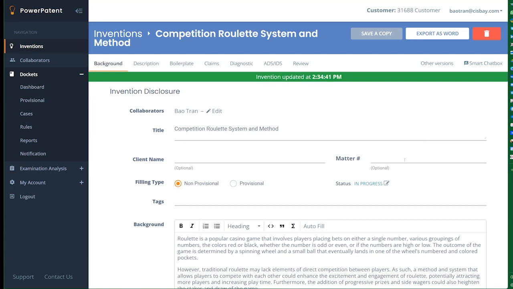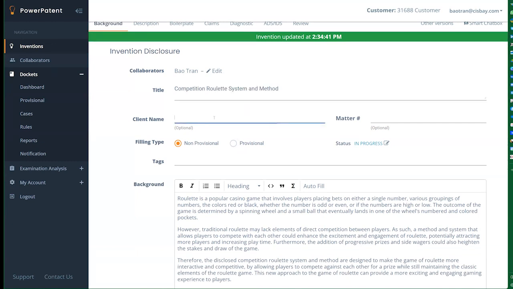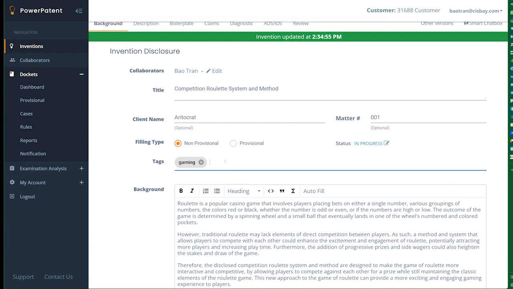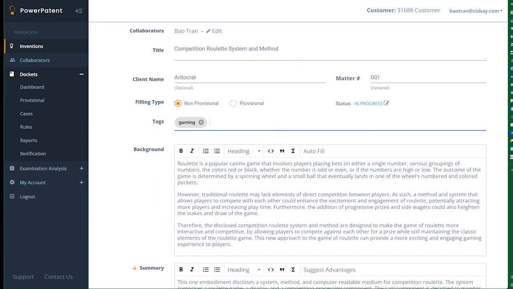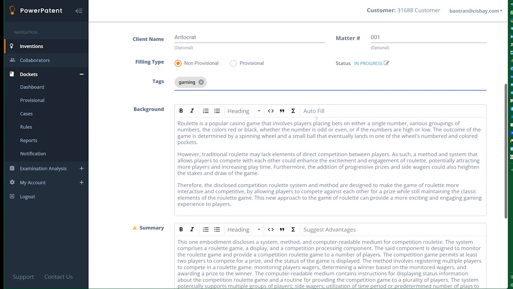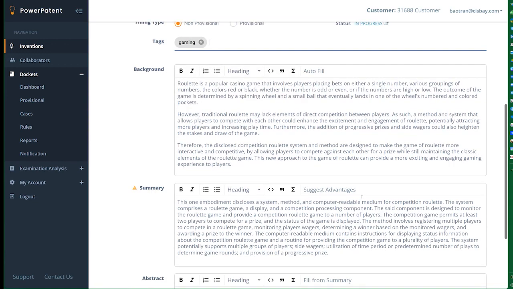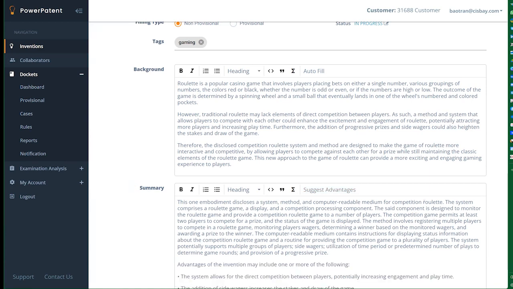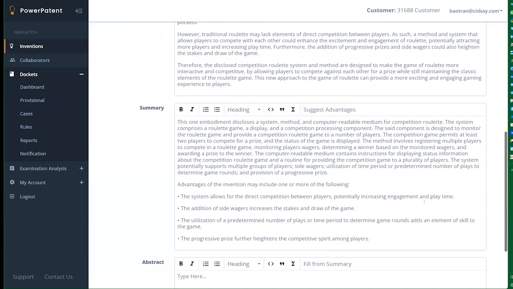So here, based on the claim, it automatically picks out the title for you. You can put in a client name, in this case Aristocrat, and maybe matter 001. You can put in any tag you want, maybe gaming. So you can see here it automatically generates a background for you. You can ask it to generate more by clicking the auto fill, but I think the background isn't all that critical. The summary, again based on the claim, it will generate for you. And then you can also ask it to generate advantages of the invention for you.